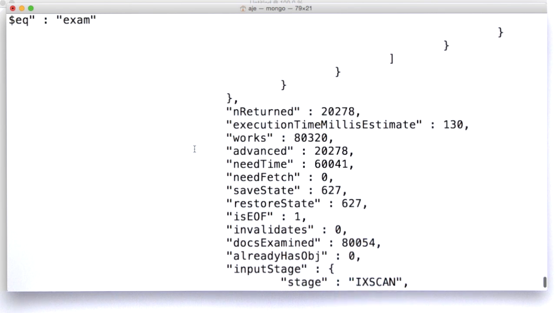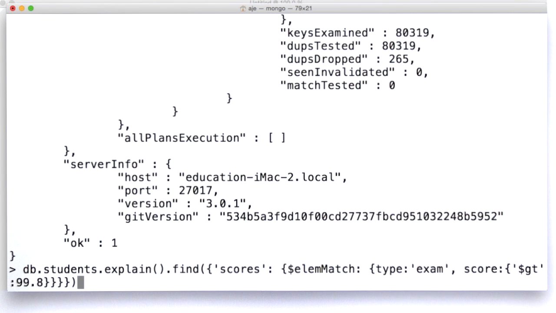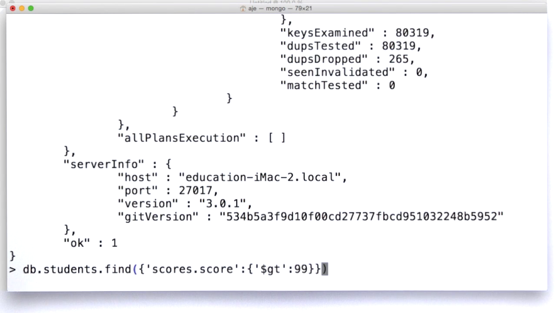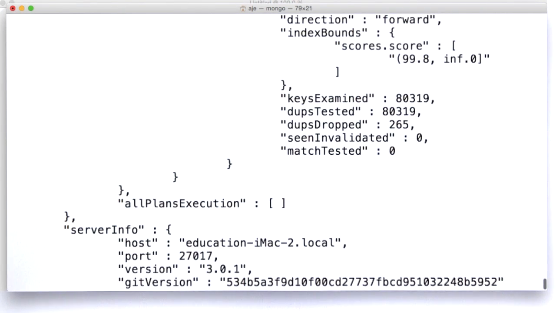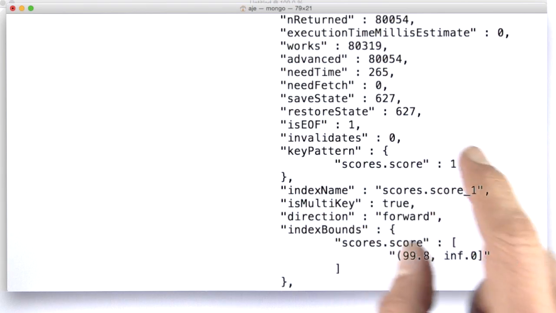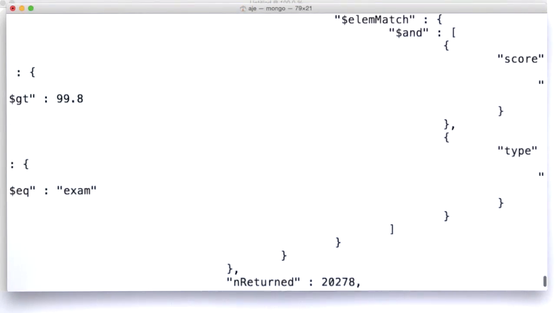Wow, okay. And you know what that number is? It's probably the number of documents that have score above 99.8. So let's just confirm that that's true. Score greater than 99.8. Give me a count of those. And there are 80,054 documents that have score greater than 99.8. And it examined every single one of them for this query.